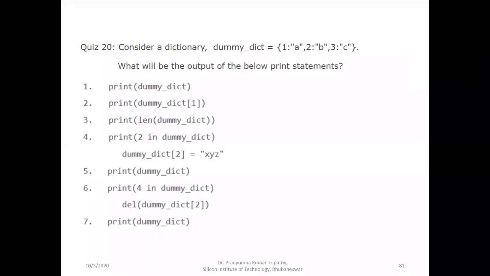What will be the output of the below statement? Suppose print dummy dictionary. So it will print what? The entire dictionary, right? Okay. Dummy dictionary of 1, what will it print? Dummy dictionary of 1. 1 represents the key, so it prints 1:A. Yes, key. Very good.